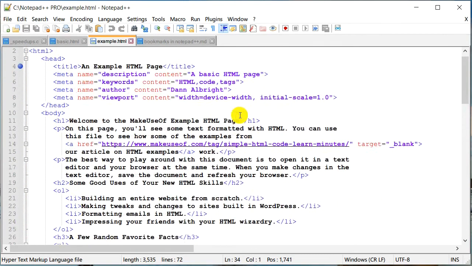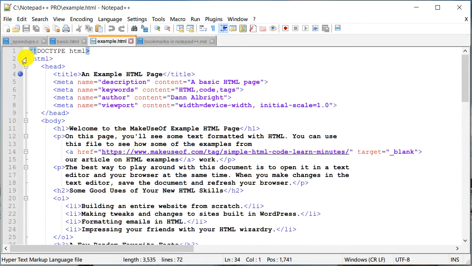Now, let's say I'm working on a particular line, and I want to quickly create a bookmark without using the mouse. I can do Control F2. And if I press Ctrl F2 again, it'll toggle back off. So Ctrl F2 to turn it on or turn it off.